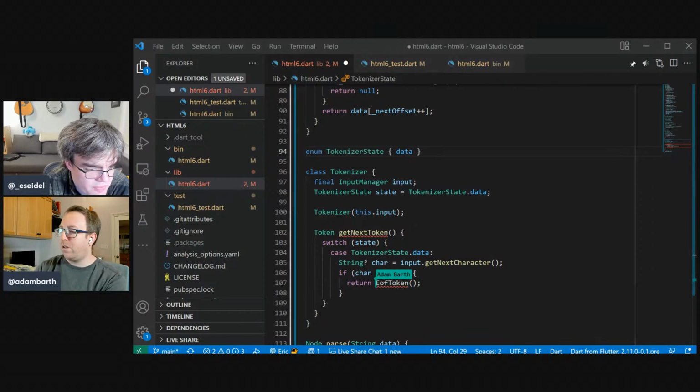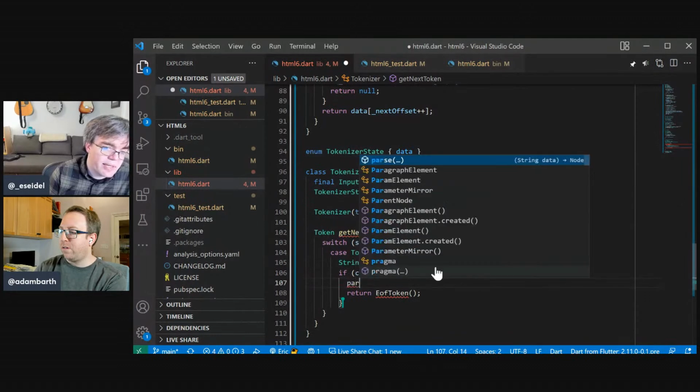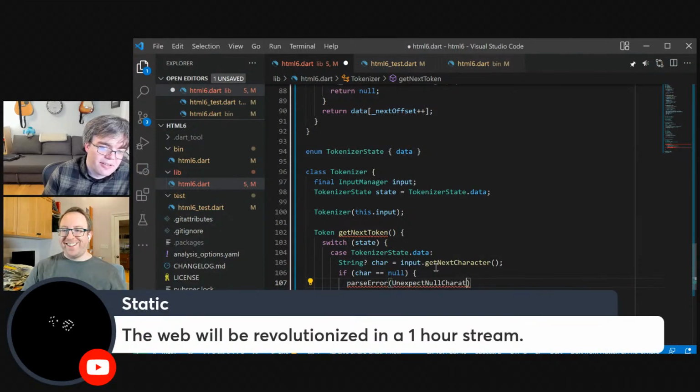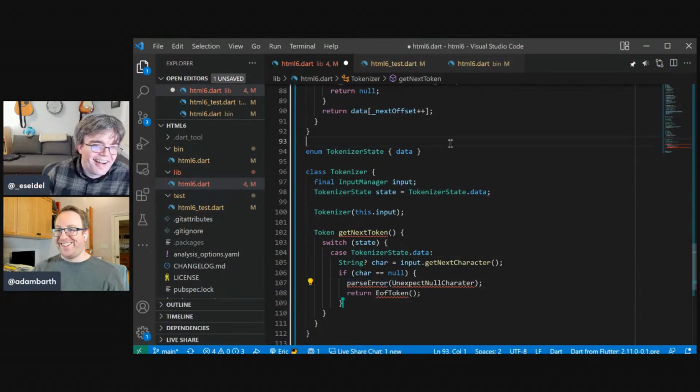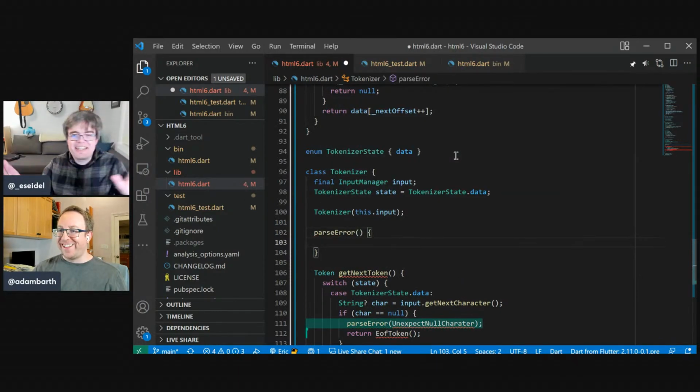Okay. Yeah, I'm reading the spec. If it's null and you're in the data state, this is an unexpected null character parse error. Return the current input character as a character token. I remember, in fact, doing this because we would write parse error here. Right. Unexpected null character. Yes, we will revolutionize the web in a one hour stream. You're exactly right. And then I remember that these functions did nothing. We just had error, the entire time.